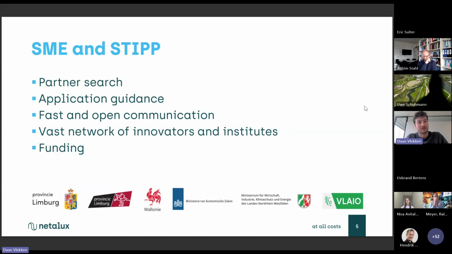And then, of course, I think that's one of the most important things, the funding. So STIPP is providing funding, but they also helped in setting up the proper funding structure and what we need to do to get it, to start innovating. So that's my experience with STIPP, and I would say it's a very nice experience already.